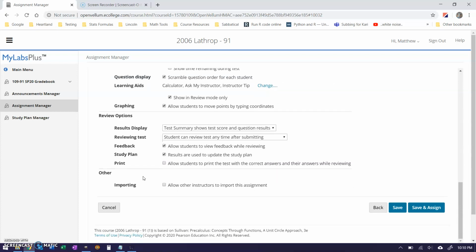Another step that you can take is under this review options. Basically, this is always set to test summary, shows test score, and question results, meaning that by default, after a student completes a test, they can review it in its entirety. They can see which questions they missed, which questions they got wrong, which questions they got right, maybe the alternate there. You can change this to show only the test score, so when a student completes a test, they would see their score, or you can completely hide the score and question results.